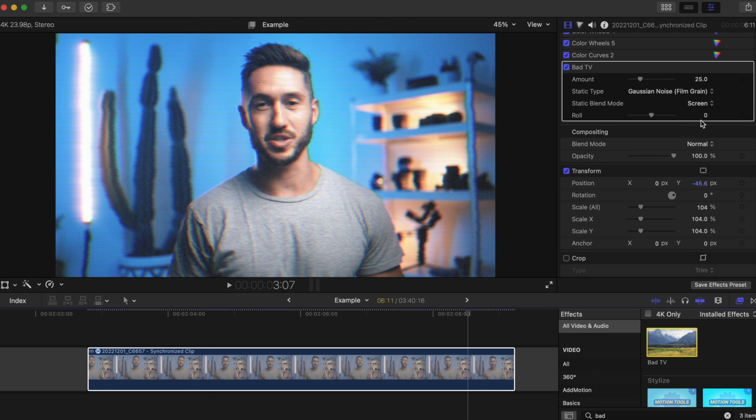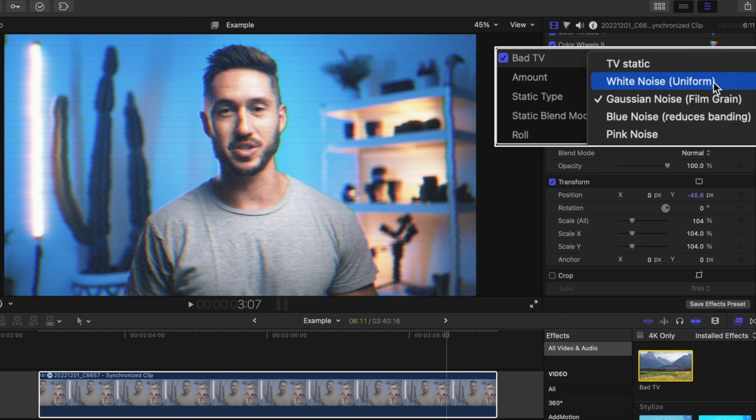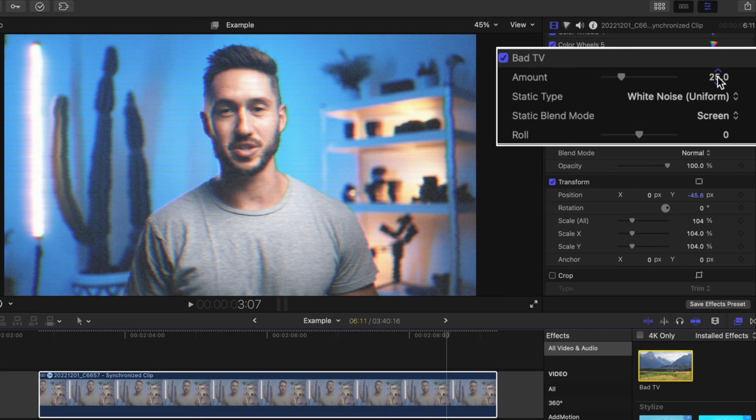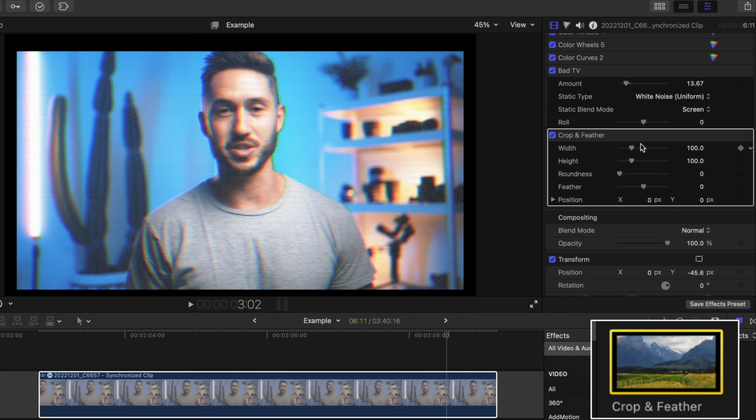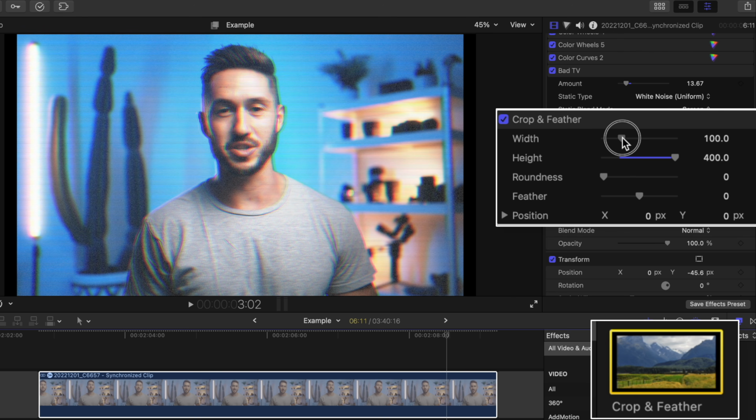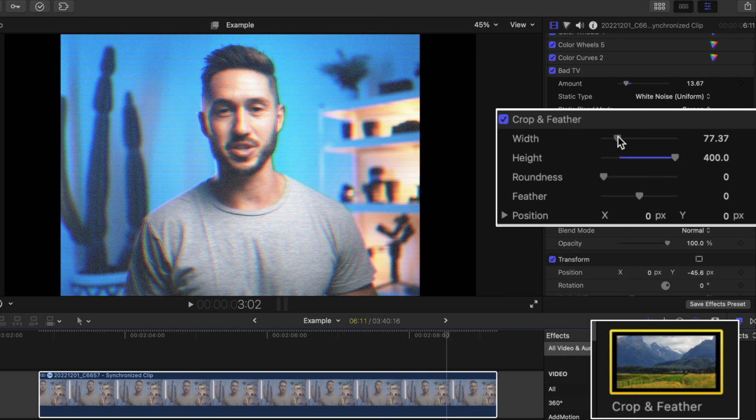So if you want to create a VHS looking shot, but you do not want to waste money on a plugin, you can add this effect. Maybe I'll switch this to white noise, and then add the crop and feather effect that we went over in part 1, and swing the height all the way to the right and adjust the width how you want it.